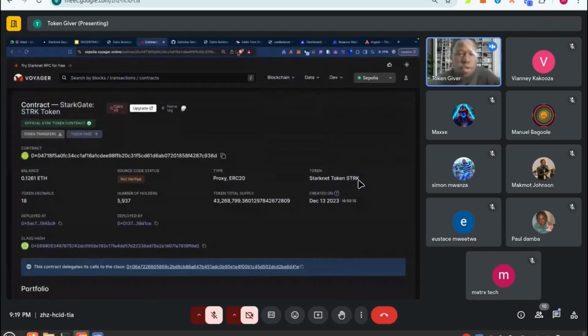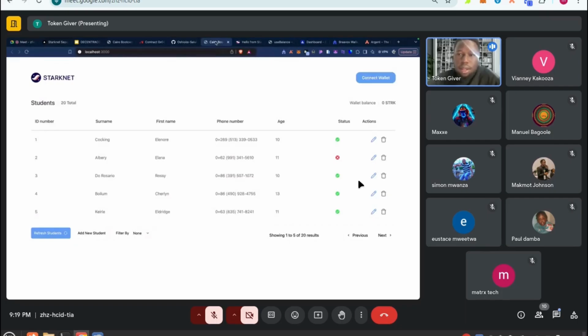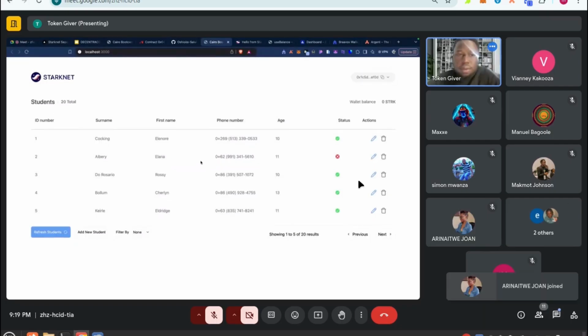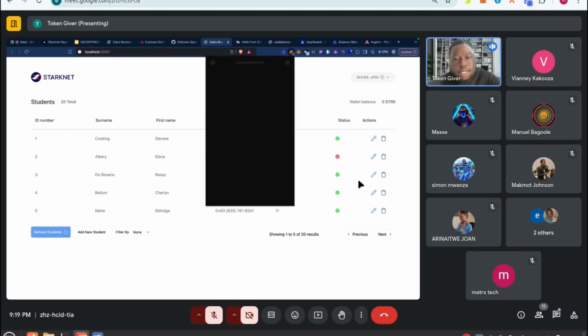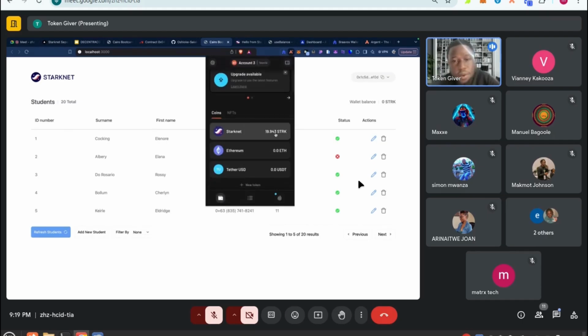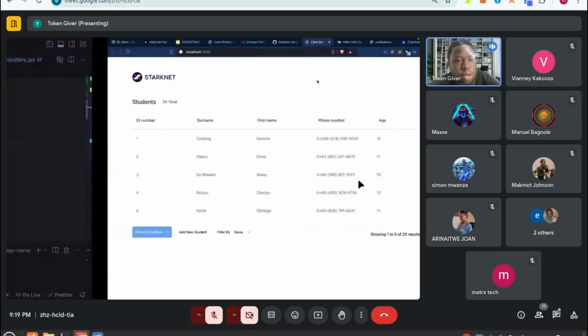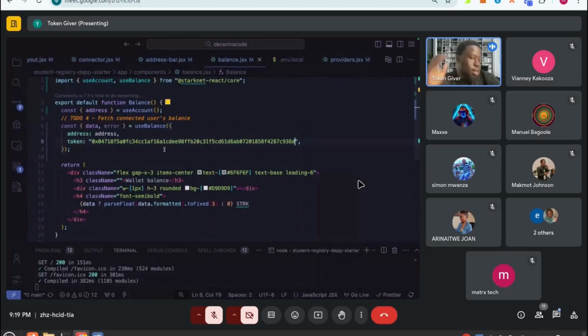So if we go back here and connect our wallet again, you see that we have our balance here as 19.9, but for some weird reason it goes back to 0, which I've not been able to figure out why yet. If you go to our agent, you see that we have that exact figure, 19.943, displayed here. That was what was displayed here. So that's how you make use of the useBalance hook to fetch the connected user's balance at any time.